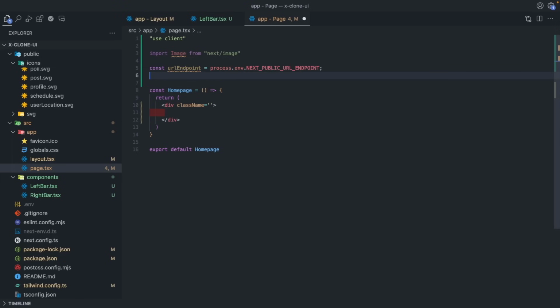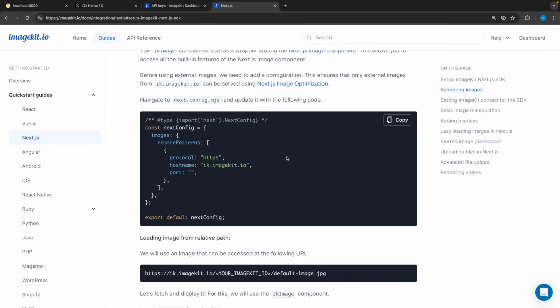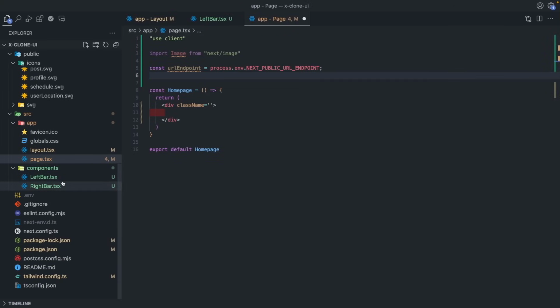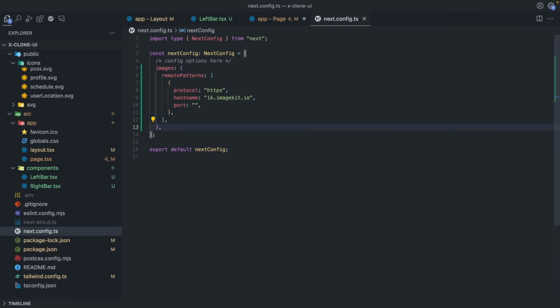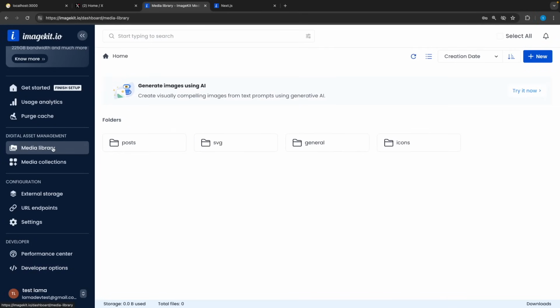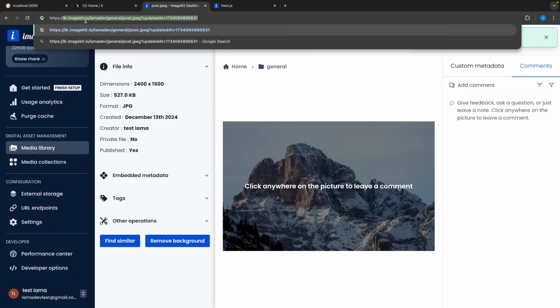import our endpoint, and add ImageKit domain to our Next.js configuration. Because remember, by default, Next.js doesn't allow us to use any external images. So I'm gonna copy here, open my Next config, and inside this object, I'm gonna paste my option. And after that, we'll be able to use this domain. Because remember, all the images inside our library uses the ImageKit domain and our endpoint. If I copy and paste here, as you can see, our endpoint, category name, and the image name.